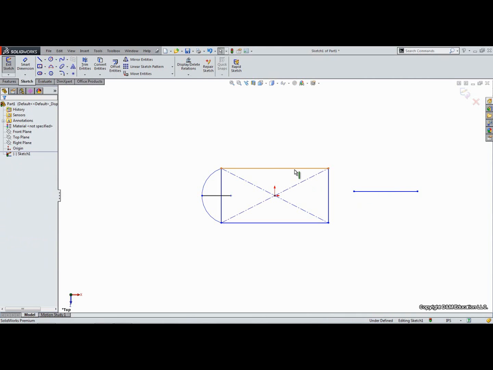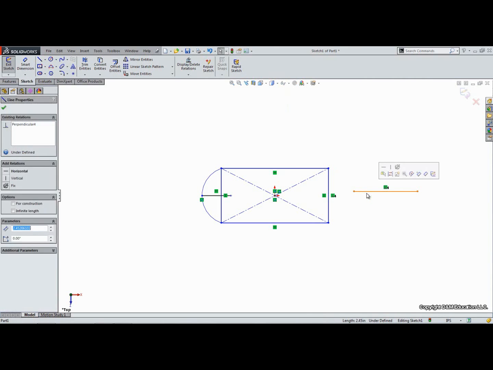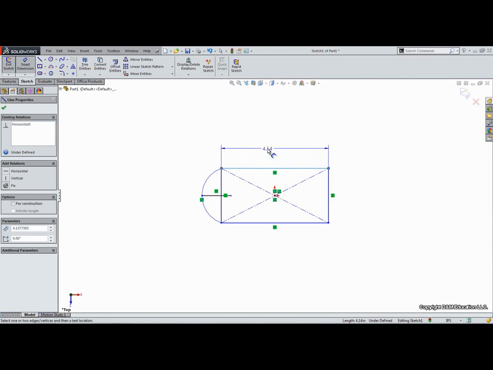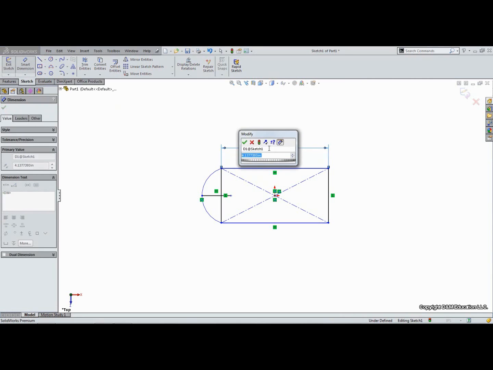All of the relations in a sketch can be displayed by selecting the View Sketch Relations icon under the Hide Show Items in the Heads Up View toolbar. With sketch entities and relations created, dimensions can be added using the Smart Dimension tool. This is found in the Sketch tab of the Command Manager. With the Smart Dimension tool selected, dimensions between sketch entities, the origin, and other model features can be chosen.